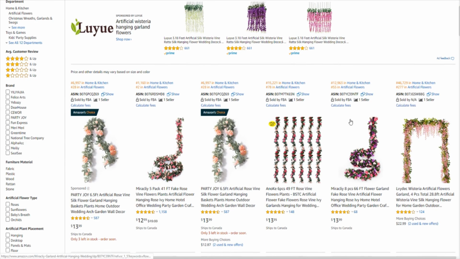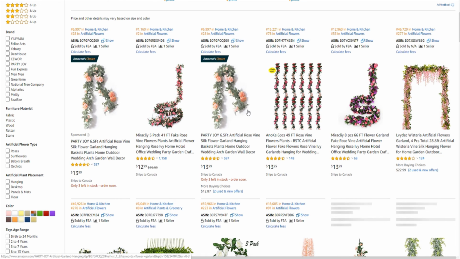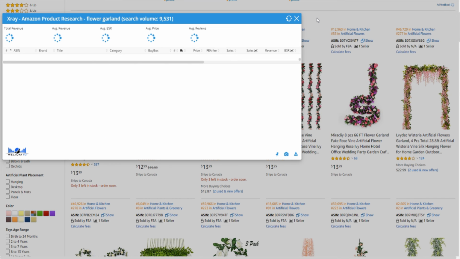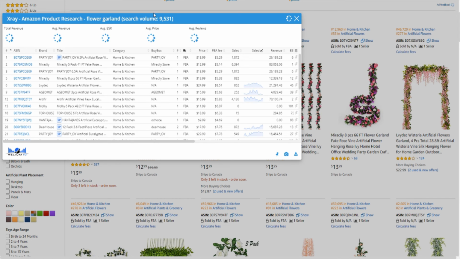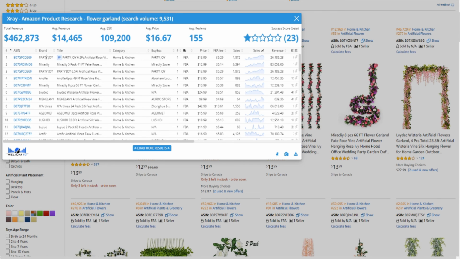We can see the various products on the first page. So what's great about this is we already know that this product is in demand and meets some of our criteria. So we don't need to find a product first that then validates the market. We can just validate the market right off the bat. So we can run the X-Ray Helium 10 Chrome extension, and we already know it had 9,500 search volume. And then we can analyze the first page.